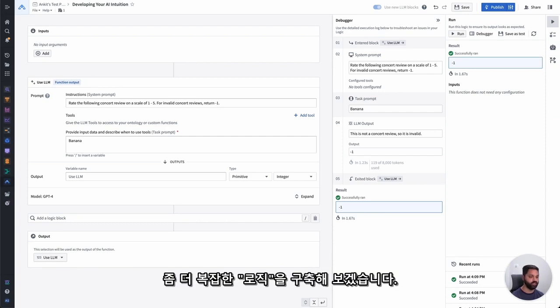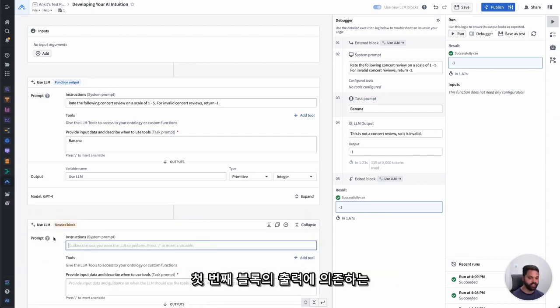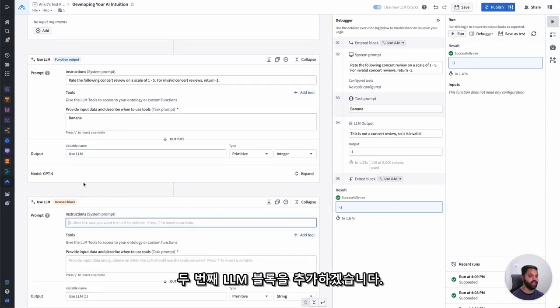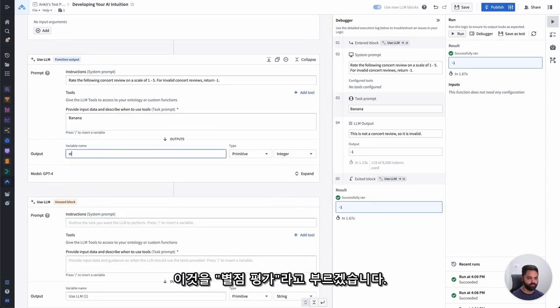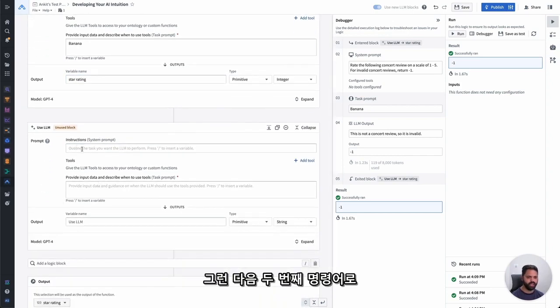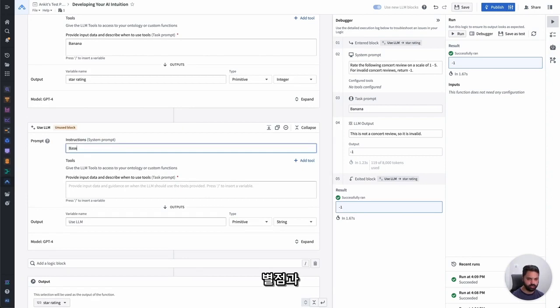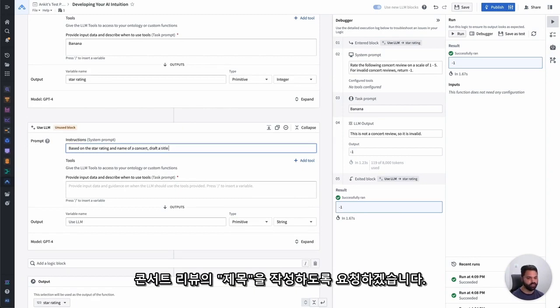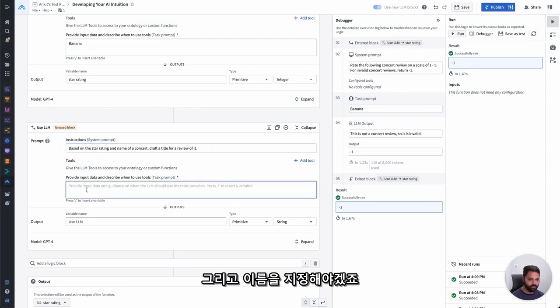Now that we know that we're going to have an integer to work with here, let's try chaining this together and building up some more complicated logic. So I'm going to add a second use LLM block that depends on the output of that first one. I'm going to call this star rating. Then I'm going to ask our second instruction to do something like, based on the star rating and name of a concert, draft a title for a review of it.